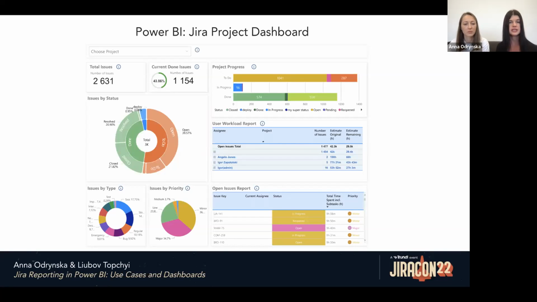And actually, this is the dashboard I just mentioned, the last case. That's the overall project dashboard. And you can see here that it can be filtered by a specific project, or you can see statistics for everything. I'm going to talk about this particular dashboard a little bit later. So I'm going to switch to another slide.